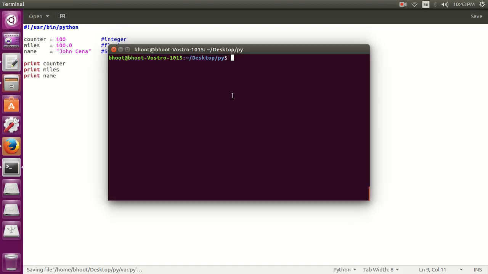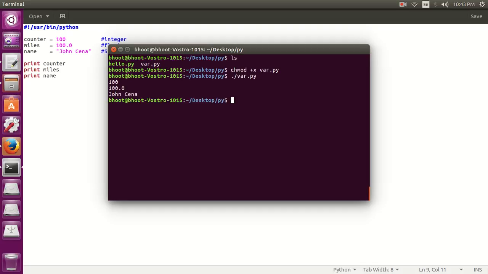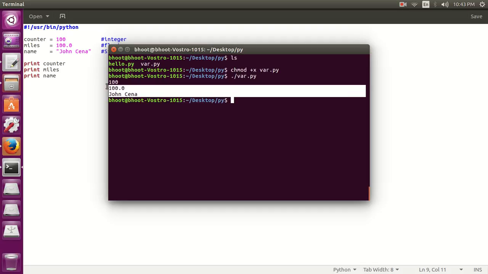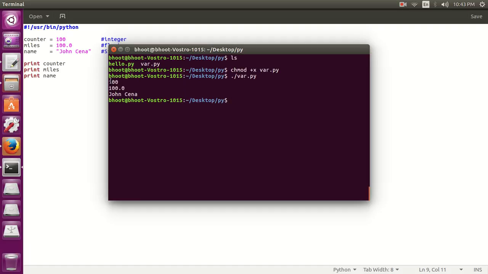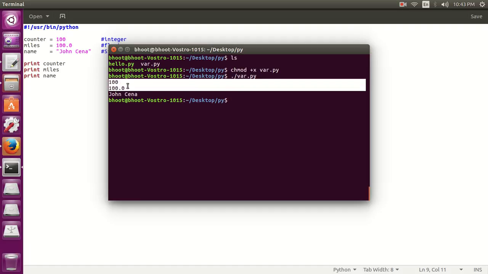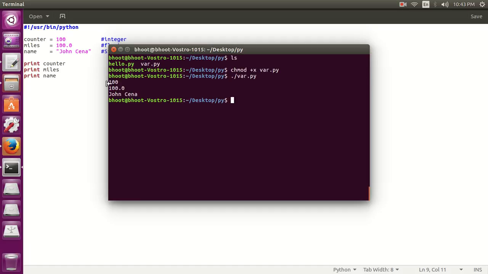So let's run this program. Let's check if this program has proper permission, then run it. So you can see we have three different variables printing. First is an integer, second is a float, and third is a string.